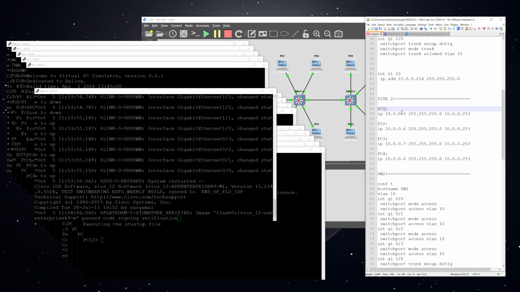Oh, and one small mistake in my configuration: I forgot to change the name of the PCs here in my notepad. So I'm just going to do that real quick before I paste this in.